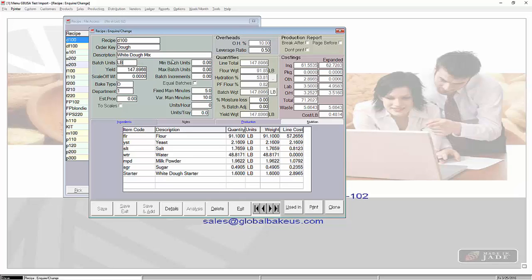Okay, batch units are the particular units of measure that we're going to use for this recipe. We're going to do pounds here. Yield is the weight of the batch that we're going to be doing here. Scale weight is grayed out because our batch units are pound, which is our system default weight unit in our demonstration system here. So the scale weight is not needed because our pounds equal pounds, right? We're not converting into an each or something else like that.